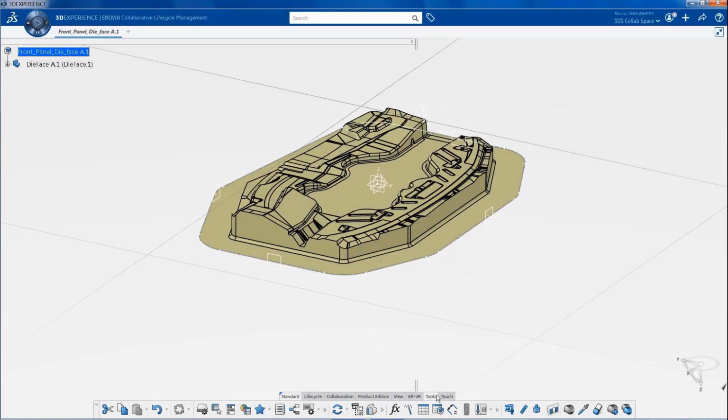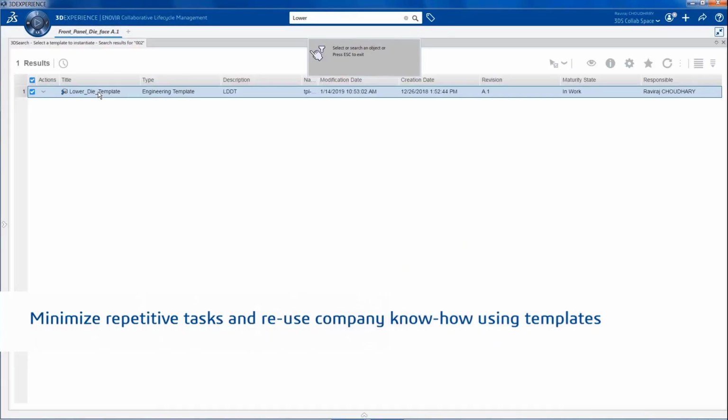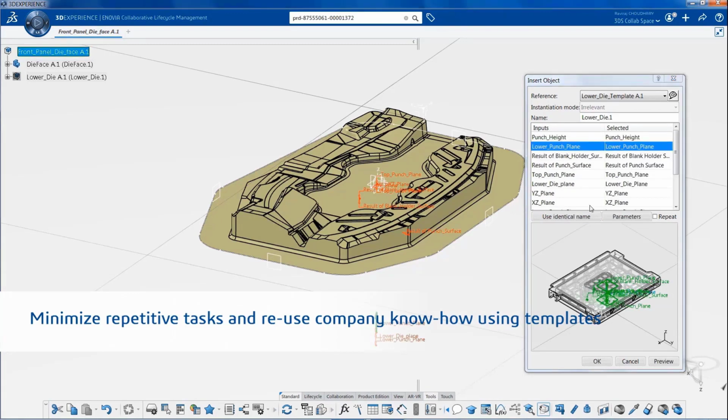In the final step, the die tooling is created using the product template. The front panel die face is replaced in the die template. The result, high quality die geometry and right the first time tooling.